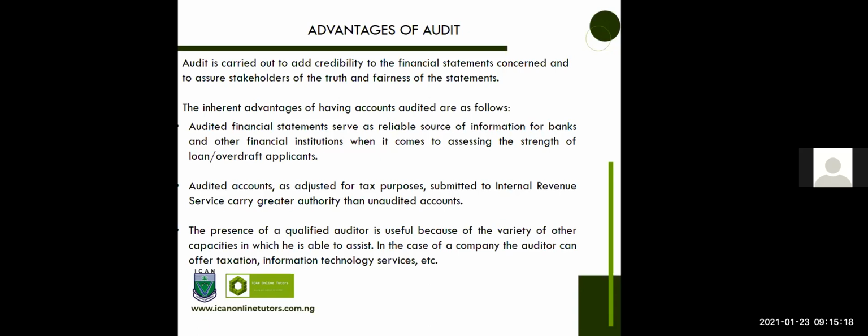So, advantages of audit. Audit is carried out to add credibility to the financial statement concerned and to assure stakeholders of the truth and the fairness of the statement.